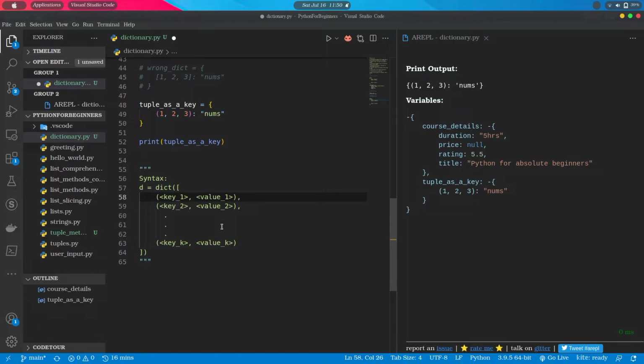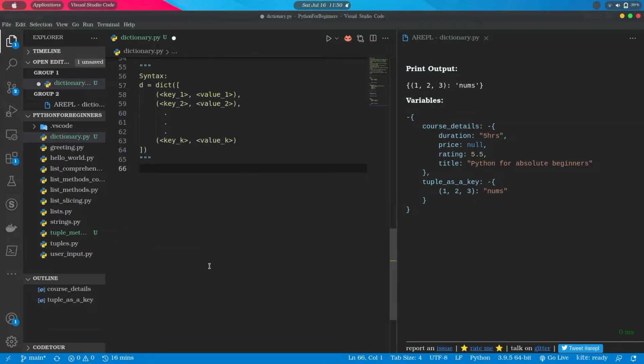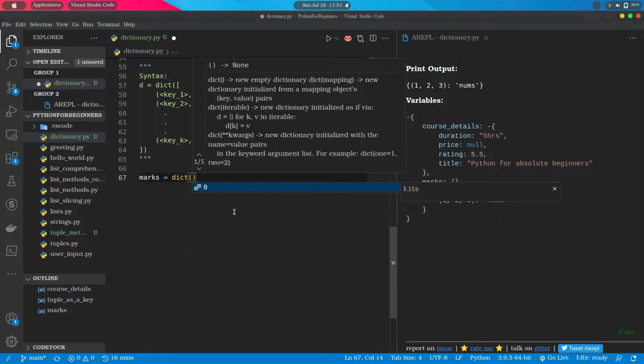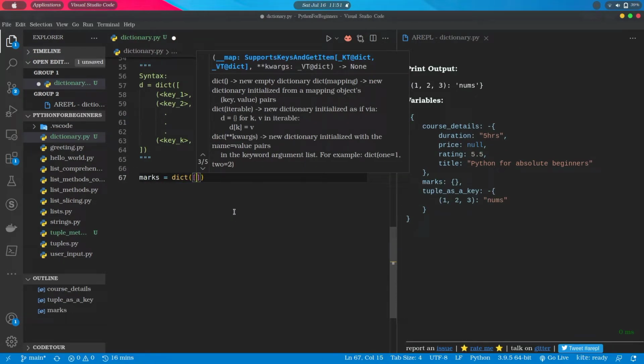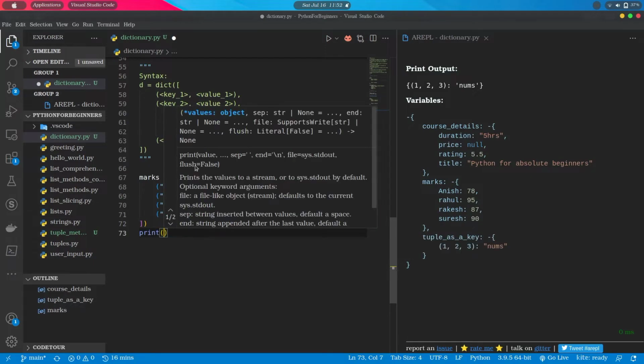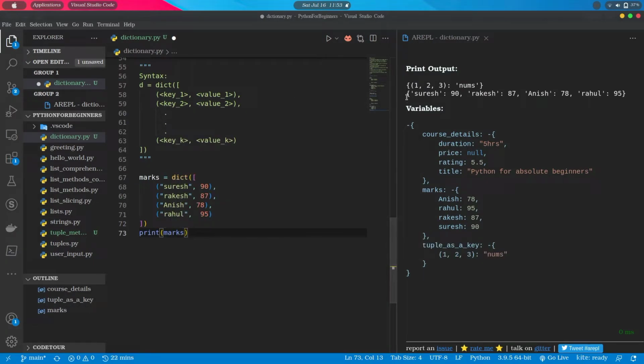The first element of the tuple will be the key and the second element will be the value corresponding to that key. So let's create a dictionary using the dict function. Here, if I create a dictionary of student name and their marks like this, marks equals dict, and inside parenthesis I am defining a list of tuples like this. Now let's print it, print marks. You can see the first element of the tuple, that are the names, are converted to keys, and the second element, that are the marks, are converted to the values of that corresponding key.